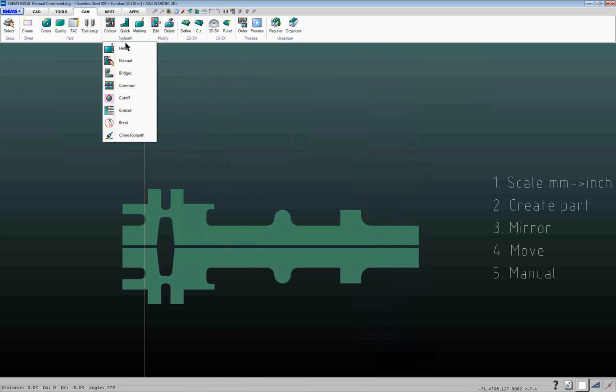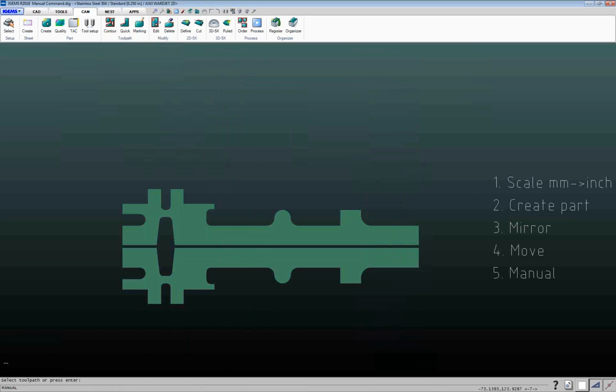All right, now we'll use our manual command. So come into here, manual. It's at the bottom here. It's prompting me select toolpath or press enter. I'm making a new toolpath, so I'm going to hit enter.